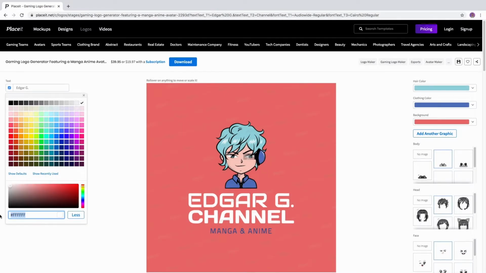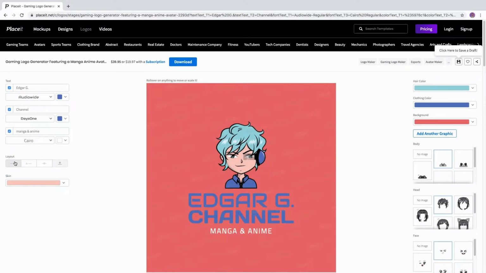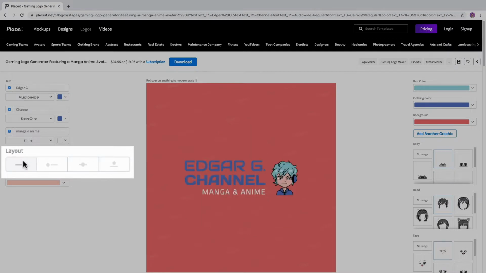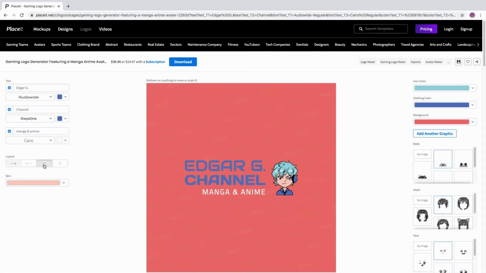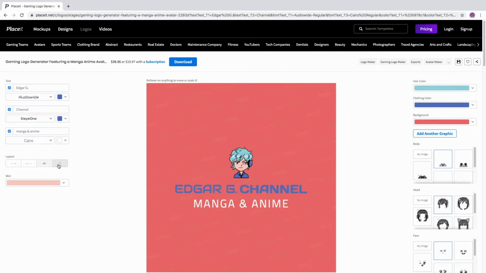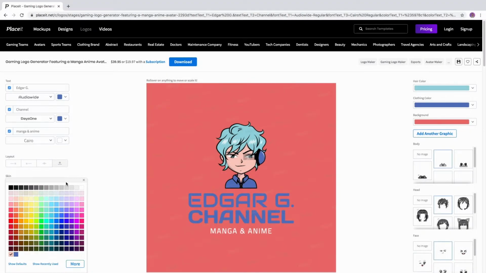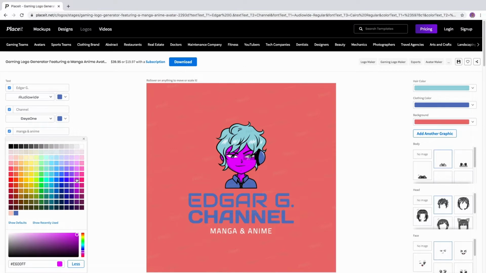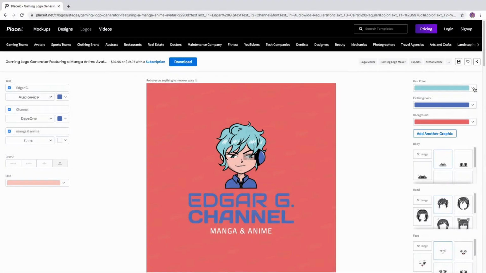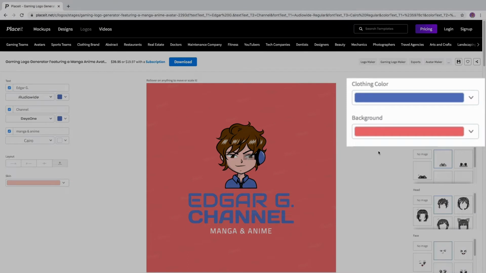By clicking in the Layout section, I have the option of choosing a different design for the full gaming logo avatar. Here's where the real customization starts. Select a color for your skin. I am keeping it real, but you can choose whatever color you want, even purple if your character is an alien or a humanoid. I used to wear my hair blue, but right now I want it natural. For the clothes and the background, I am going for my favorite colors.